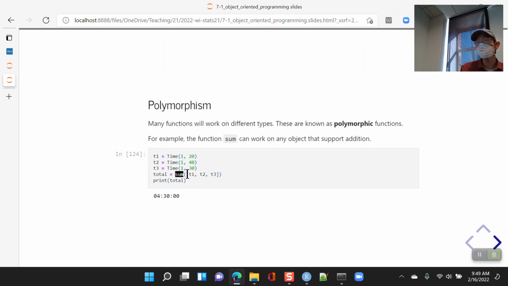So I can do total, and we're going to do sum of t1, t2, t3, and it's going to say, oh, you know what? Let's see if we can do time 1 plus time 2 plus time 3. Is that going to work? And it does, and so it just prints that out, okay? So 1 hour 20 plus 1 hour 40 plus 1 hour 30, that's going to add up to 4 hours and 30 minutes, and that works, right? When I discovered Python, I thought this was the coolest thing. All right, you guys should be in awe, but that's all right.